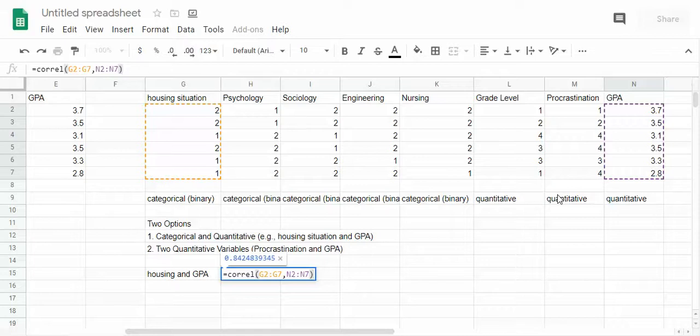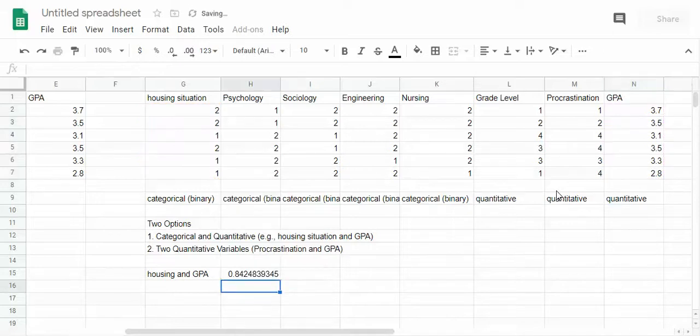Another way to enter this, other than highlighting the values, is to just type out G2 colon G7 and then type out N2 colon N7. So if you know what the range of values is, you could just type it out rather than highlighting the numbers if you wanted to do it that way. Now we'll press enter and we'll get the correlation. And it is a 0.84. And in just a few minutes, I'll explain to you what that means, how to interpret that.